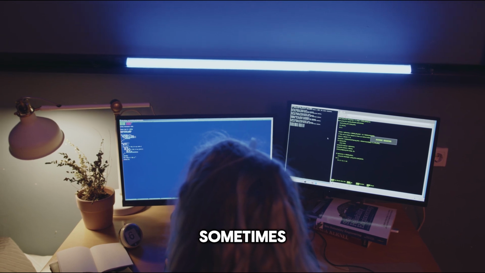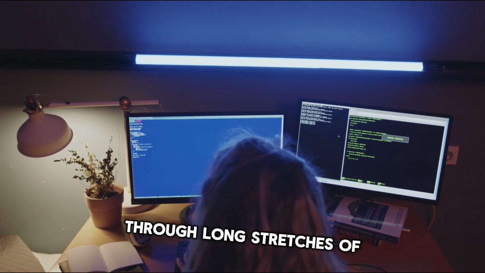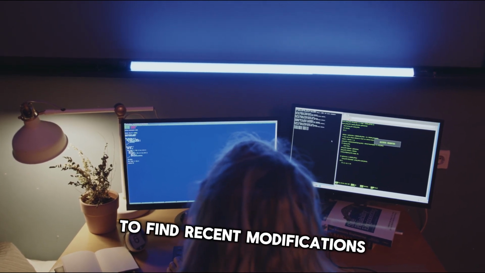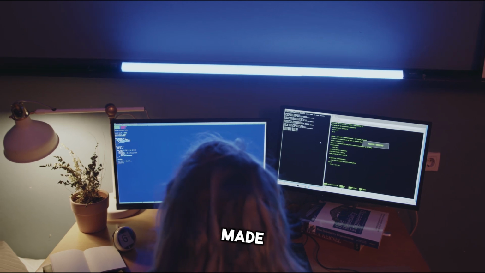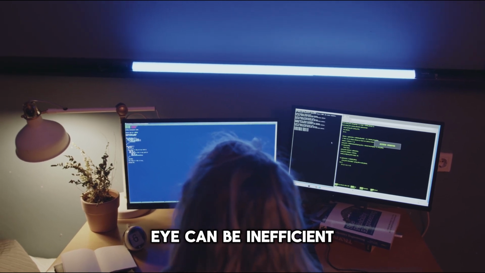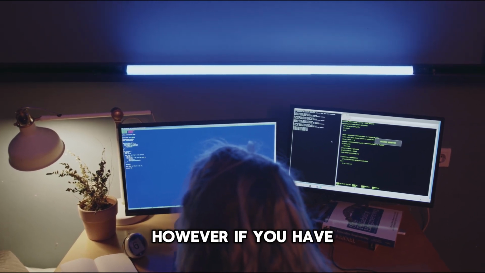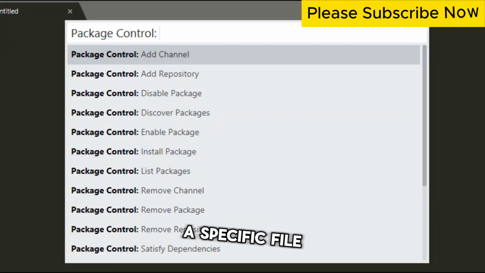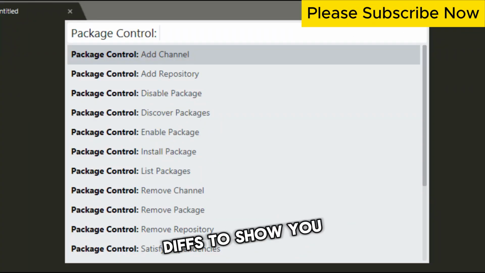7. File Diffs. Sometimes, you need to wade through long stretches of code to find recent modifications or changes someone else made. Searching with a naked eye can be inefficient, however. If you have a previous or separate version of a specific file, you can use File Diffs to show you the inconsistencies.